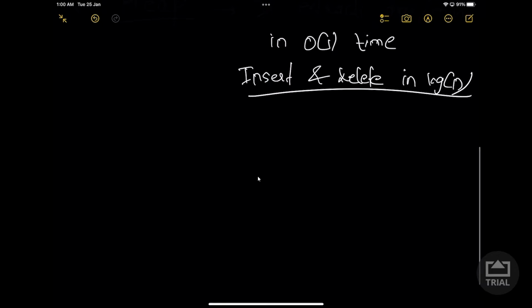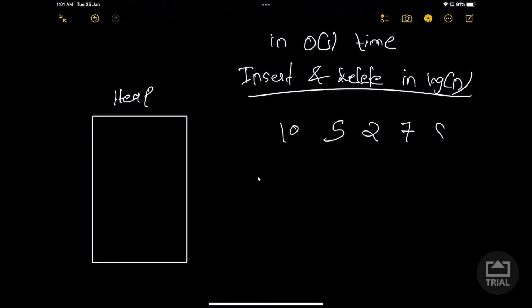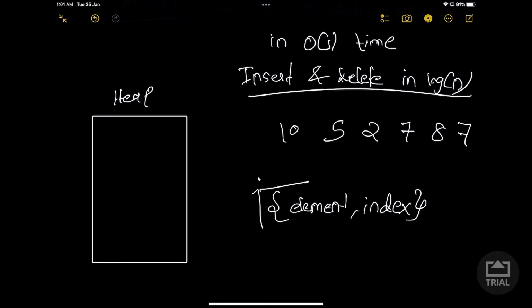So how we can use heap to solve this problem? Let's see. So suppose we are given this heap, and let's take again the sample input. And then what we're going to do, we will store these elements in the form of pair. Like first will be the element and second will be index. Like we will store this in our heap in the form of pair. And why, I will tell you.